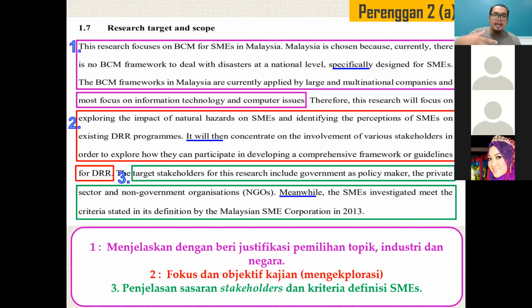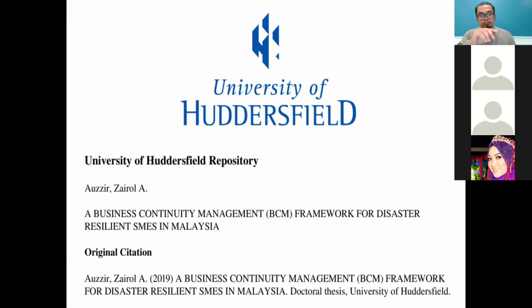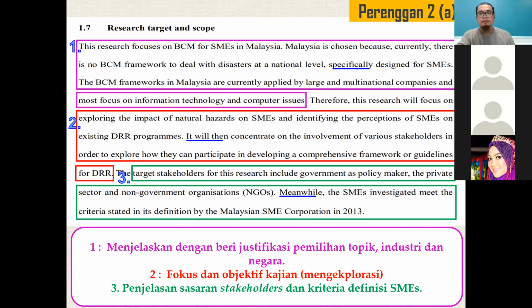Okay, so in this part, they have to come out with the research target and scope. First, they mentioned the title: a business continuity management framework for disaster resilient SMEs in Malaysia. In the first sentence, they highlight that this research focuses on BCM for SMEs in Malaysia. Malaysia is chosen because, okay, this gives the reason. Why do you choose Malaysia? Because currently there is no BCM framework to deal with disaster at the national level, specifically designed for SMEs. So for Malaysian SMEs, there is actually no framework.